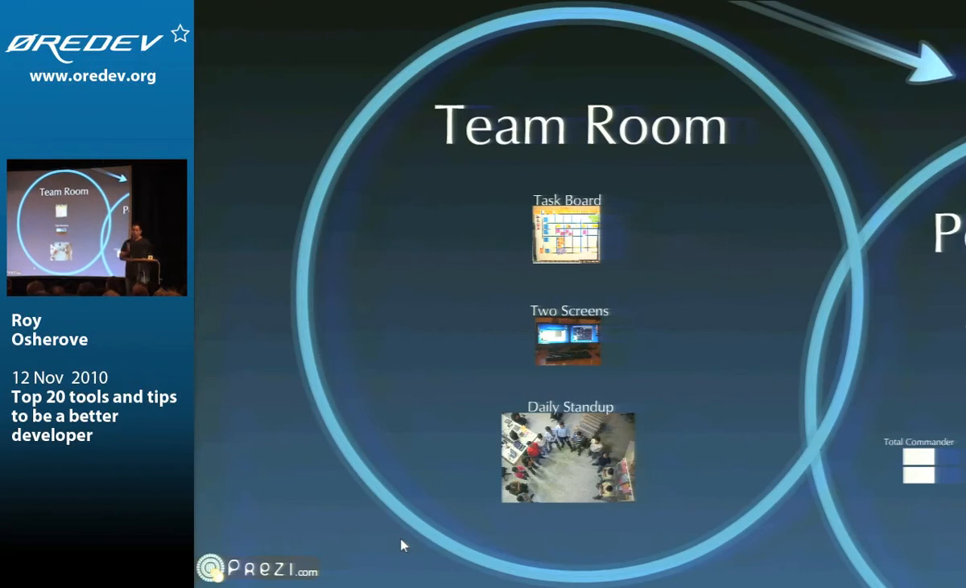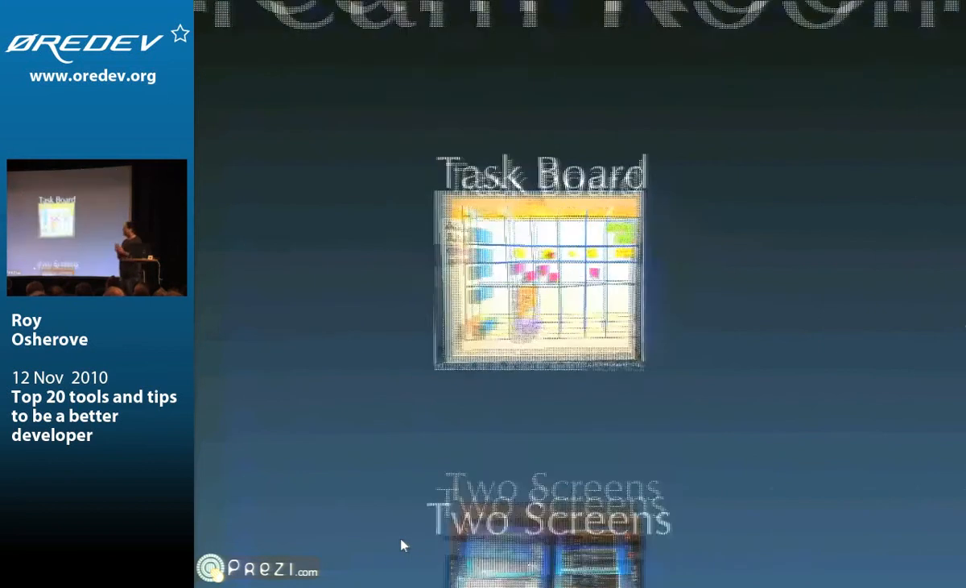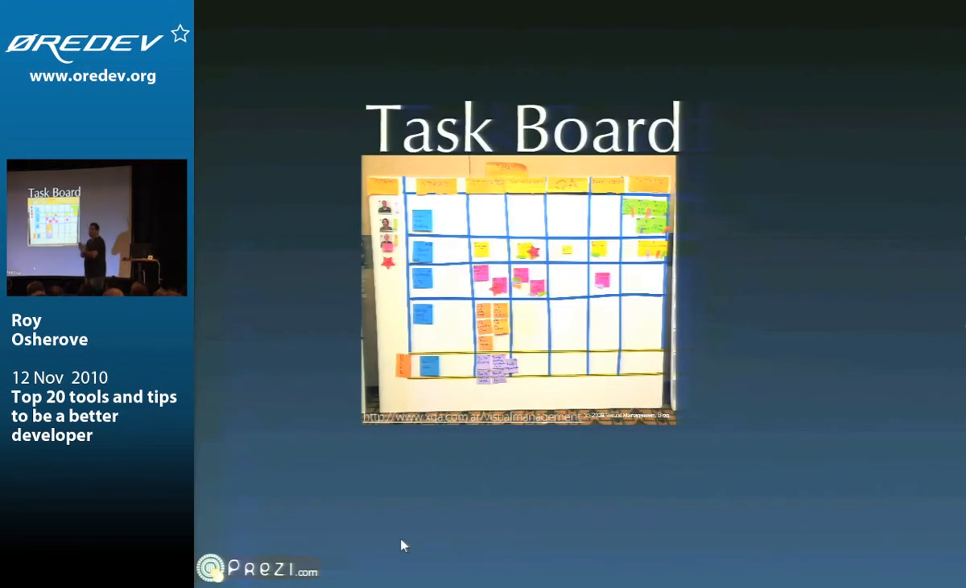So in the team room, there are three basic things. I had to choose from a lot of things. So there are three basic things that I think really make us better. And that is removing software and starting to use task boards.